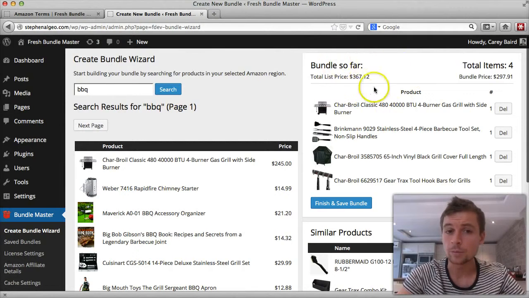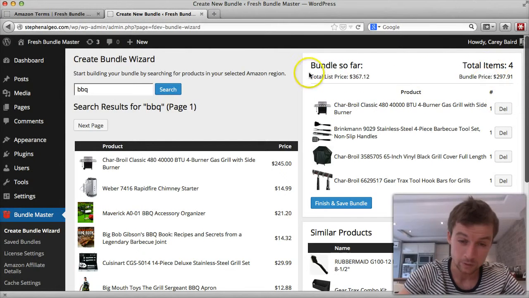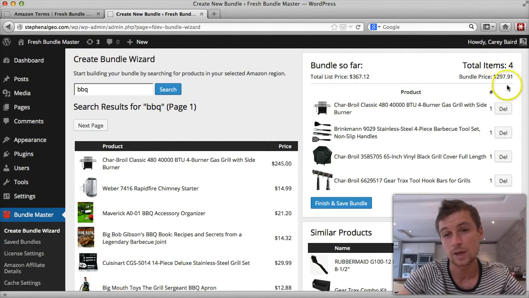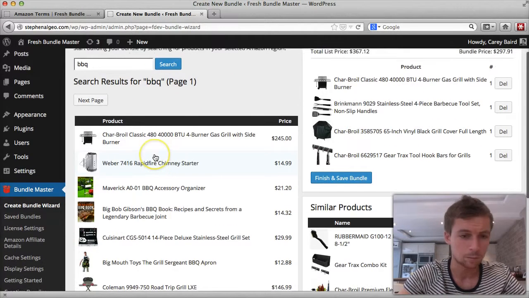And now as we're building it up, you can see the total price for all these products here, and the actual, that's the total list price, that's the RRP price, the full price. And this is what the actual price is at the moment on Amazon. Just wanted to point that out. It'll become a bit more obvious in the future.